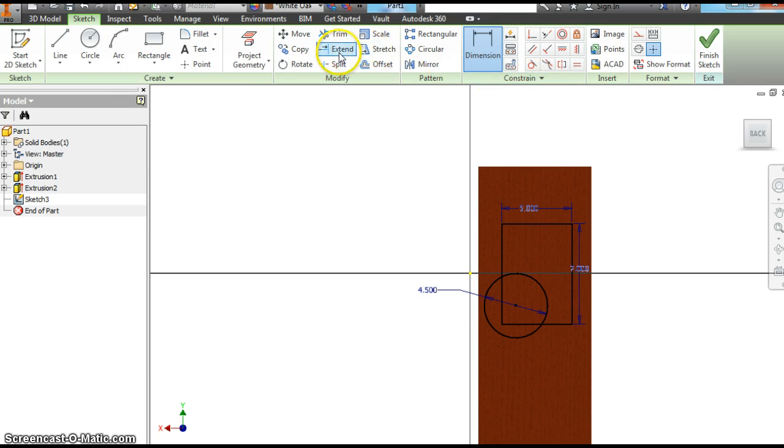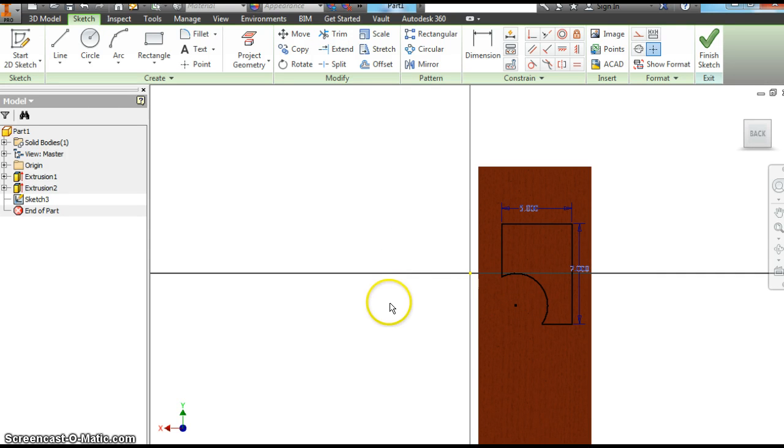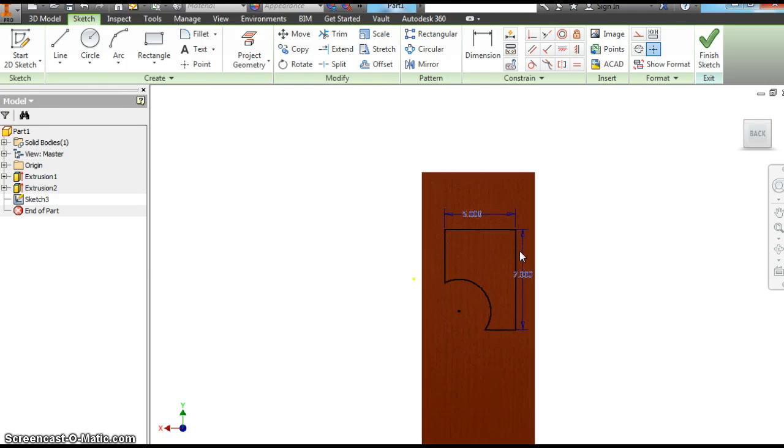And now hit the trim button, which you did a little bit in lesson 3. Okay. Let's trim that, trim that, trim that. You can still see the dimension, which is okay. If we want to get rid of that, all you have to do is right click, delete, and it's gone. So now we have this weird shape where we've cut part of a rectangle out. Okay. Right click, finish 2D sketch.